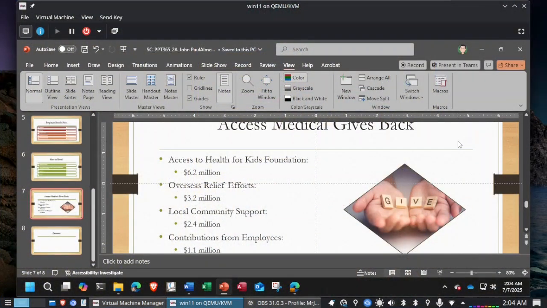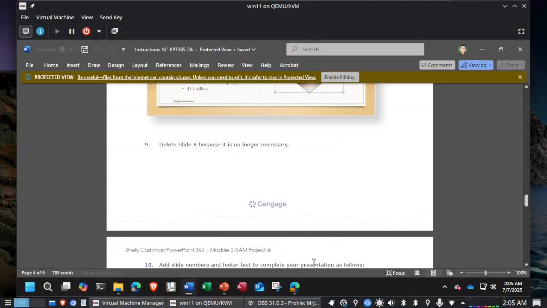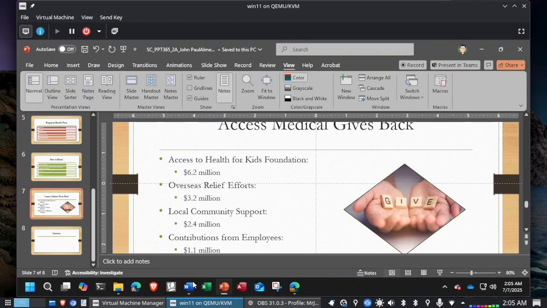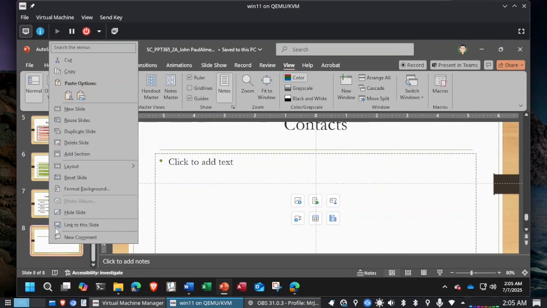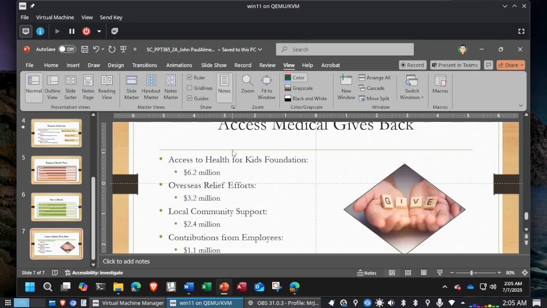All right, before we continue, be sure to hide the guides. So we'll go back into the View tab here, and then we'll turn off the guides. So again, make sure you do your due diligence here, and we'll go ahead and continue. All right, step 9, delete slide 8 because it is no longer necessary. So I'm going to right click on slide 8 and delete slide, just like that.